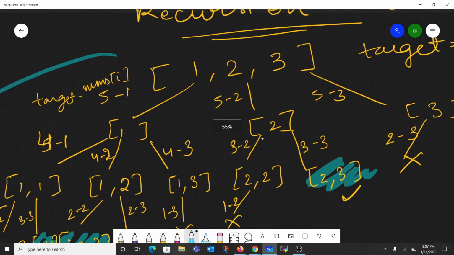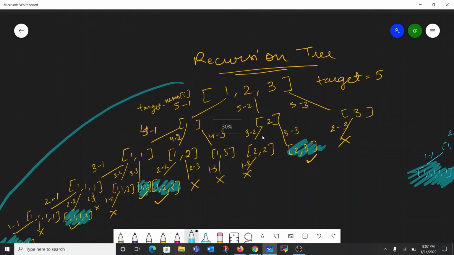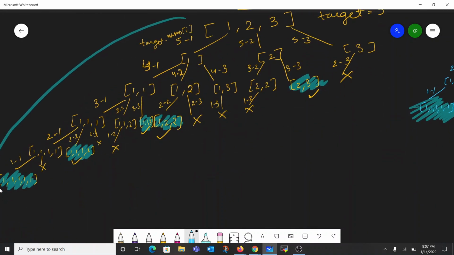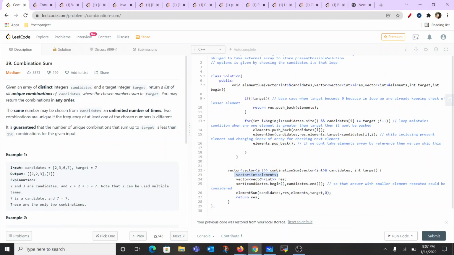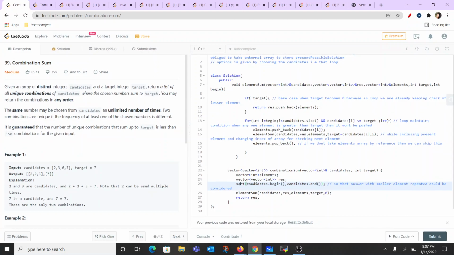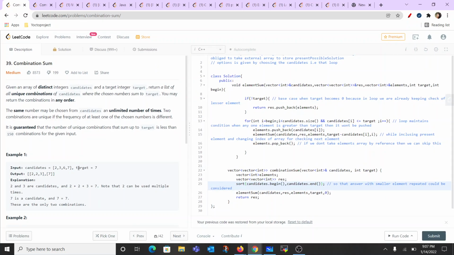So basically in this recursion tree only, when we were having these branches, these particular vectors are temporary vectors which are required to store at these temporary states, right? So that's why we are required to have this particular elements vector. Then we are having this particular result, which is the main result vector, right? And then what we are doing is we are sorting this particular candidates input, which is being there, right?